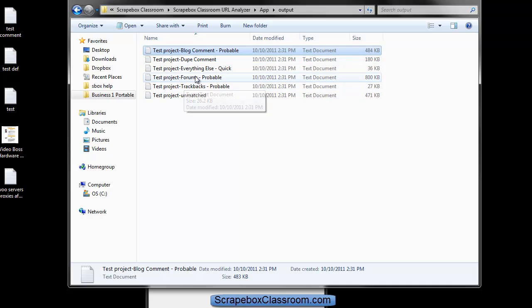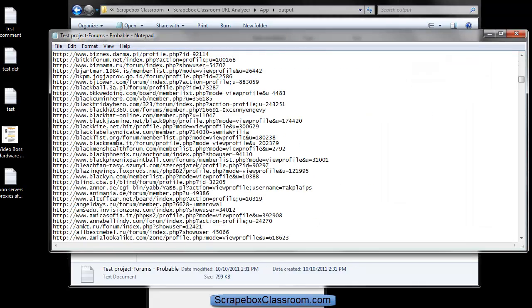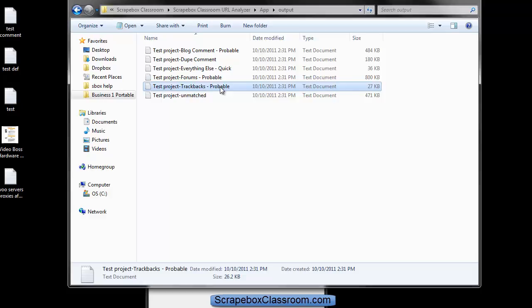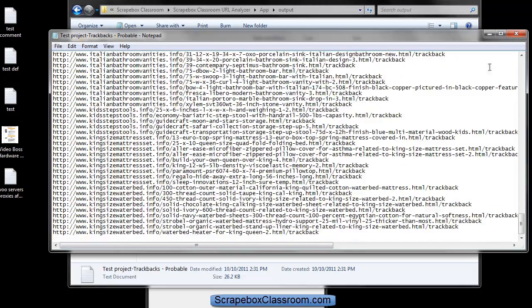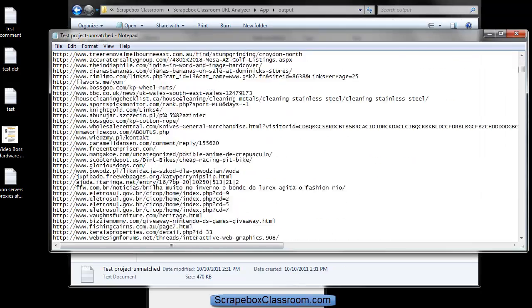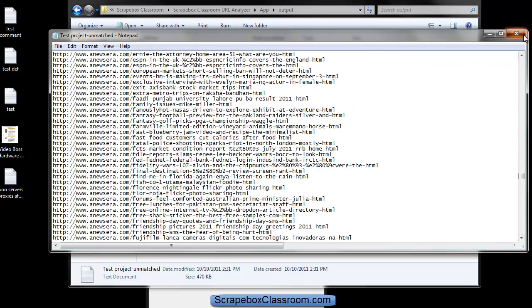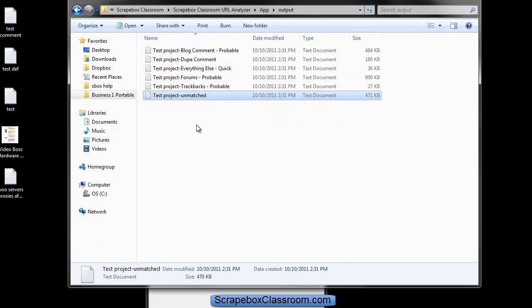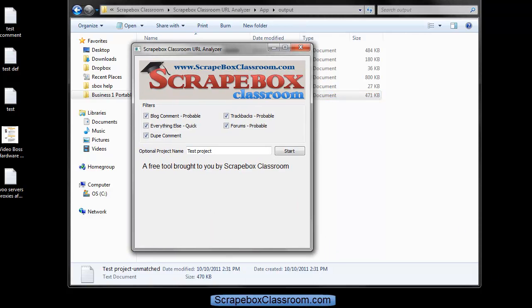Then we have forums probable, which pulled out lots of forum profile URLs that you can see here that you could go and use to try to get forum profiles. And then we have trackbacks probable. These are ones that are likely able to be submitted trackbacks to. And then we have the unmatched ones. These didn't hit any filters, so they're saved in the unmatched file. And that's how it works as far as actual filtering of the URLs itself.